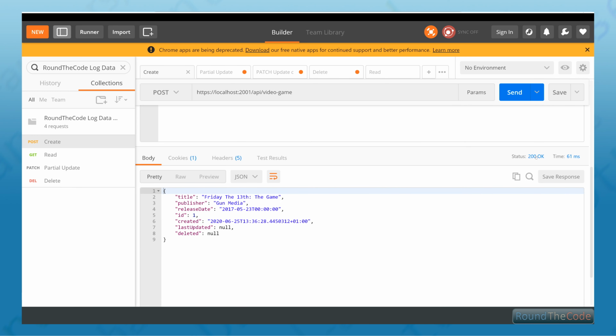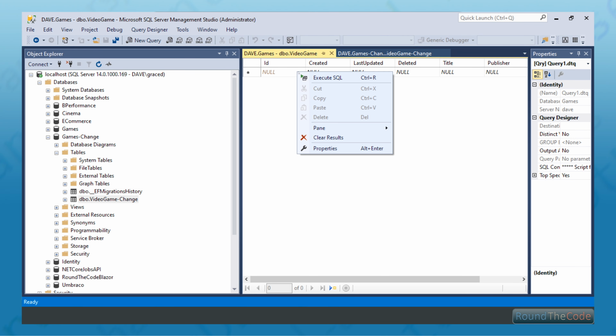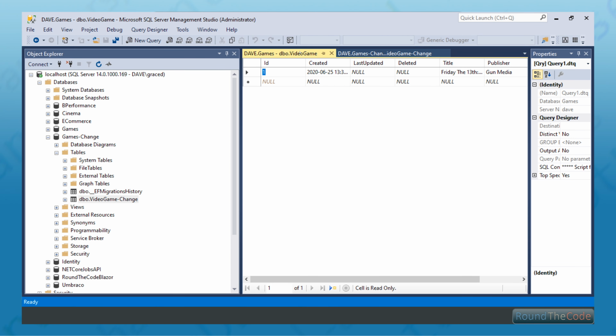So as you can see, the server's returned a 200 response. It's passing back the entity, and it looks like we've got all the information that we need. Let's just make sure that we've got it in the SQL Server. So let's update our video game table. And yes, as you can see, we've got the title, publisher, and gun media.